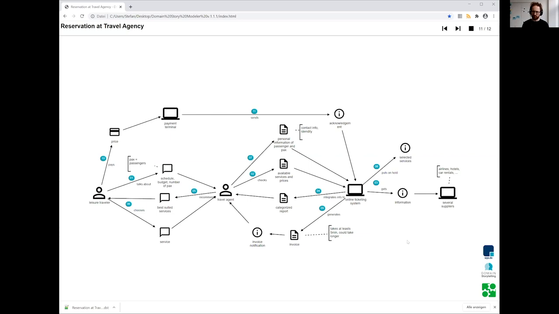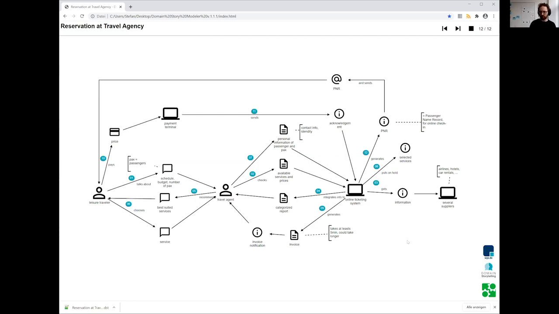And then the payment terminal sends an acknowledgement to the online ticketing system. And now we can finally generate the passenger name record, which can be used for online check-in. And since we already have the contact info from step 7, we can now send an email to the traveler. And then basically it's done. We have made a reservation, chosen something, paid for it. And now I can take my flight to, let's say, Shiraz and enjoy the city of gardens and roses.